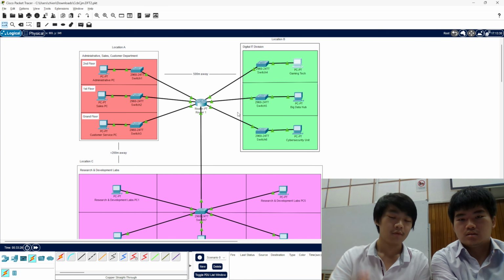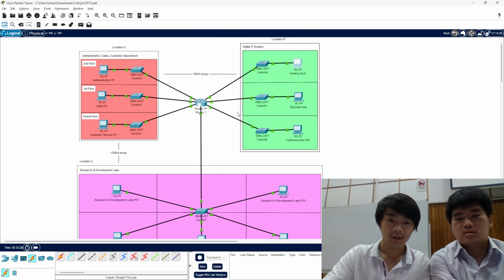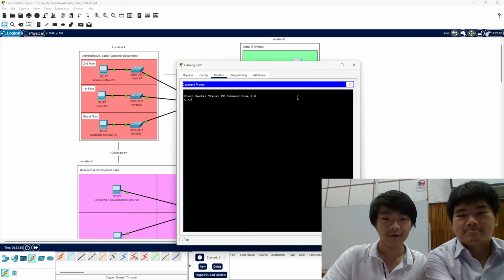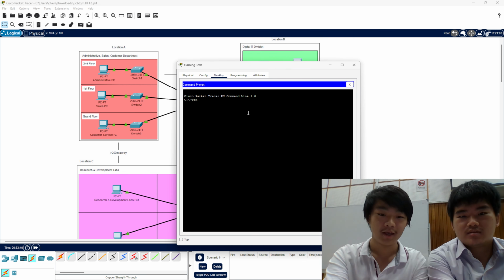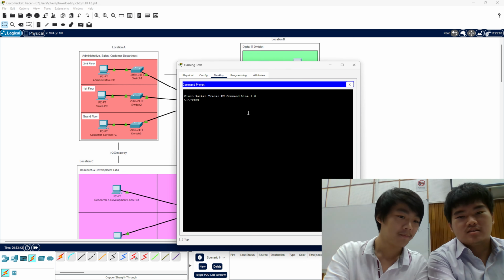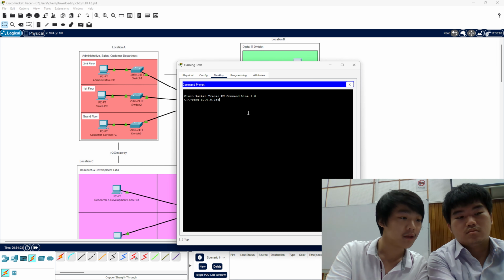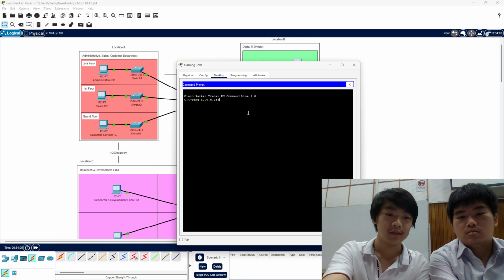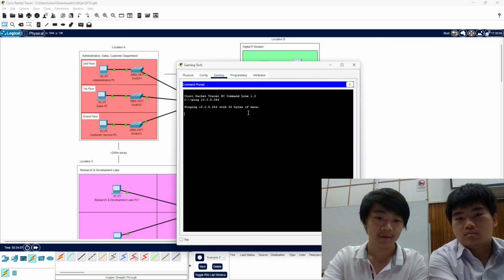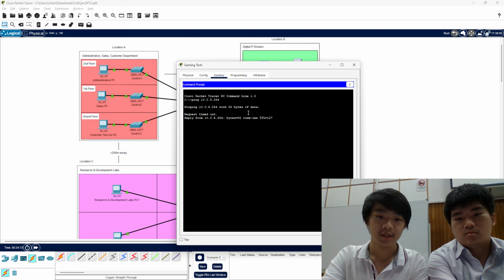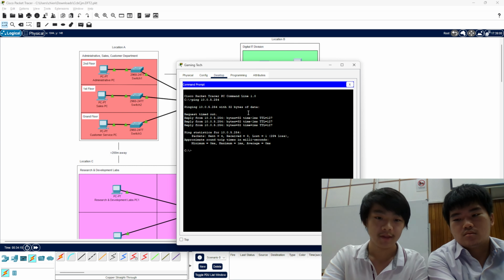Now we're done configuring everything. We will go back into the command prompt and try pinging. We'll be pinging the customer service department. This is their IP, so we'll ping. The first time is a request timeout, but the second will be fine. As you can see, it pings just fine.